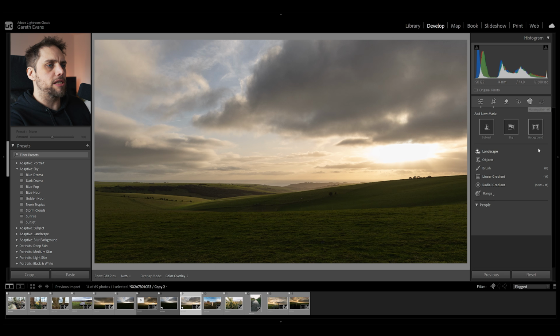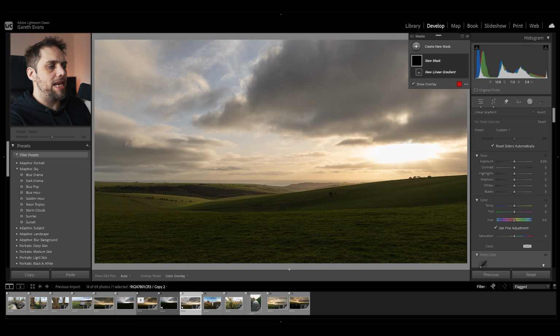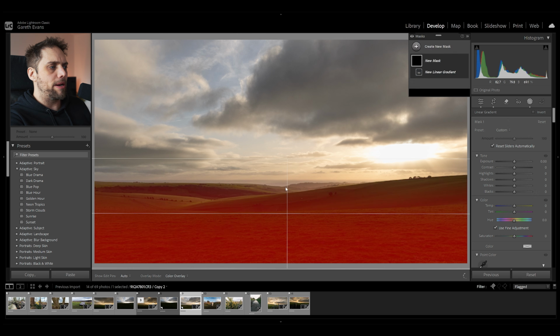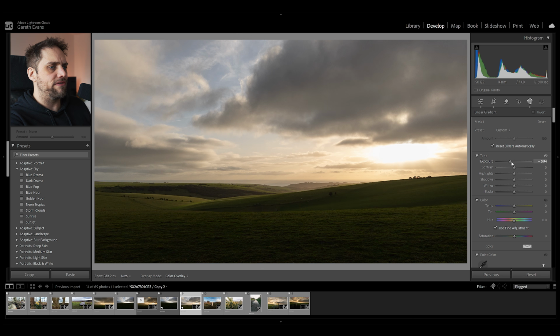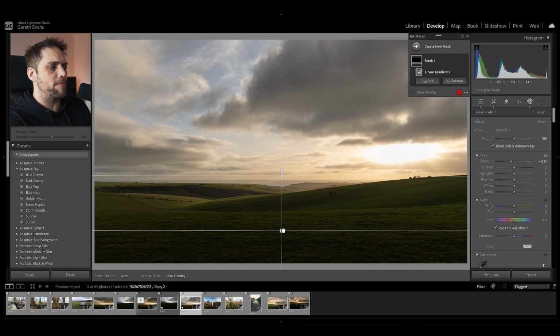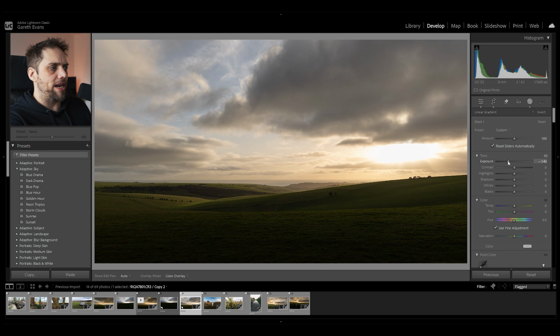Probably time to move into the masking panel, and I'm going to start with a linear gradient from the bottom up. I'm going to push our viewer's eye to these hills by just darkening this foreground. So linear gradient up from the bottom. I'm just going to darken that exposure, something a little bit like that.